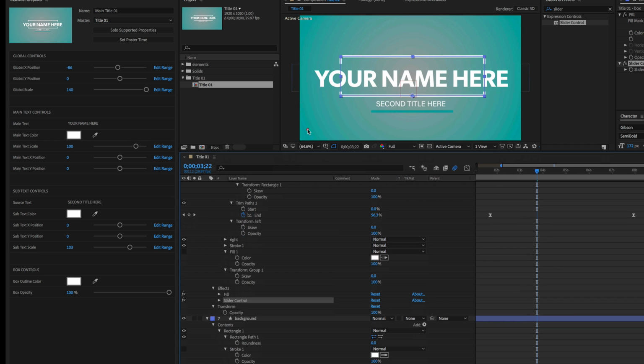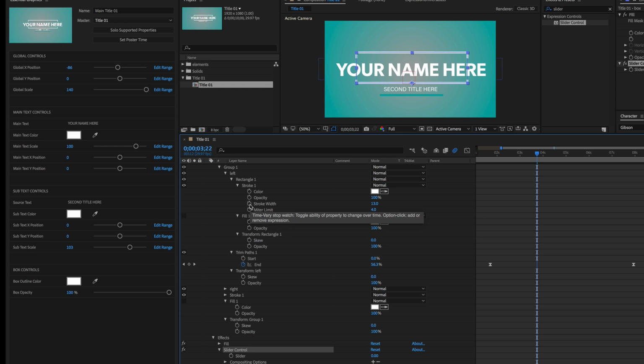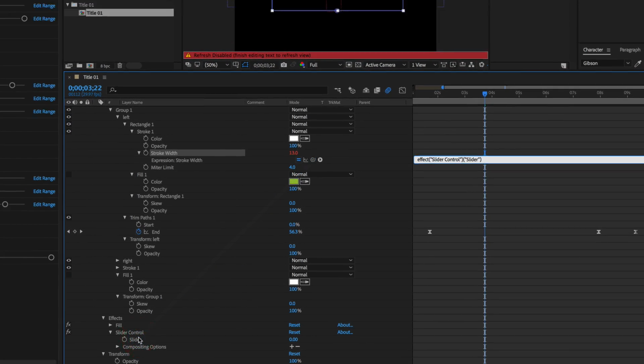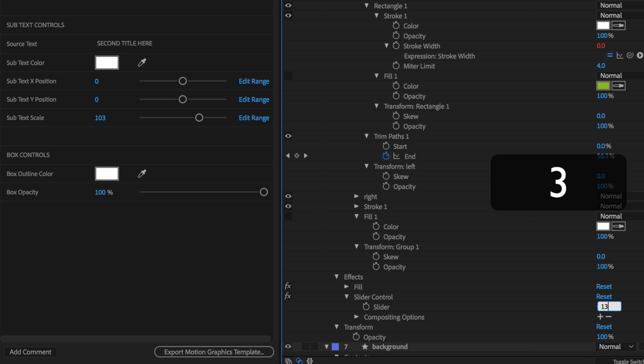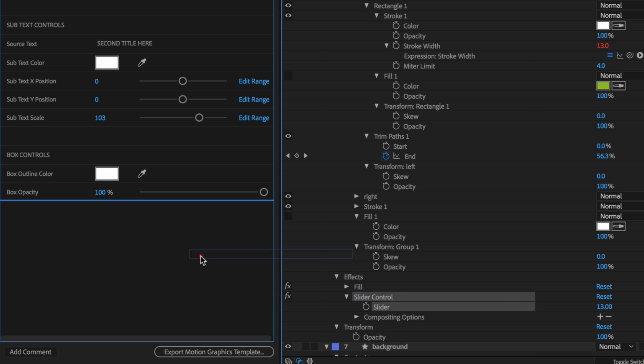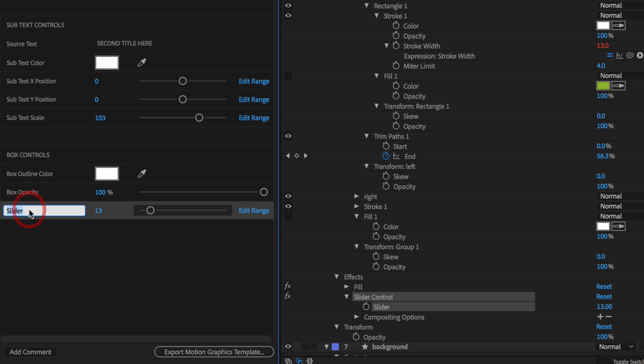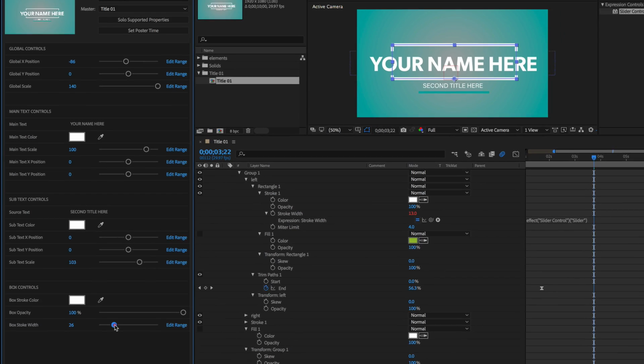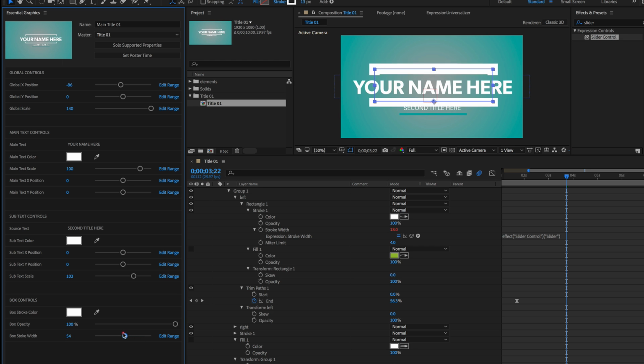And then we want to go all the way down to this slider control, and then hold Alt or Option while clicking on the stroke width stopwatch, and then again use the expressions pick whip to select a slider. Remember, change that value. I think it was 13. And now we can drag this slider into the Essential Graphics panel. Box stroke width. So I'm going to go ahead and keep these labels consistent. There we go. And then by default, this slider value range goes up to 100, but I think that might be a bit much. So we can go ahead and constrain this value to maybe 50.